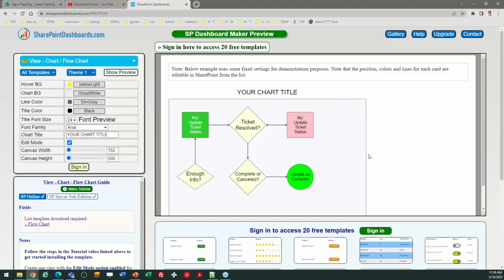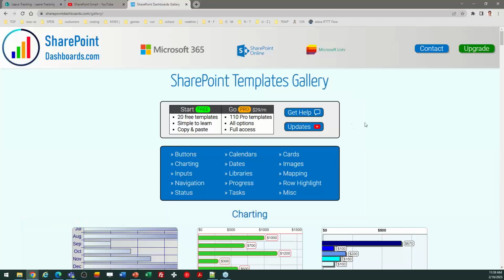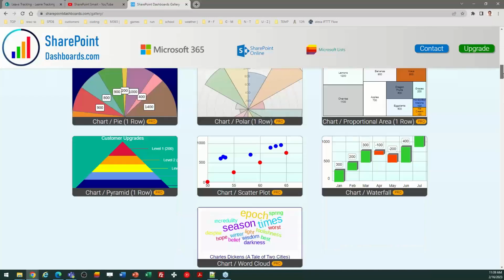So if you want to learn more, what's good about these is there is a tutorial video linked to every one of these templates, believe it or not. So in the gallery, you'll see there's a total of 130 templates. Every single one of these has an instructional video.